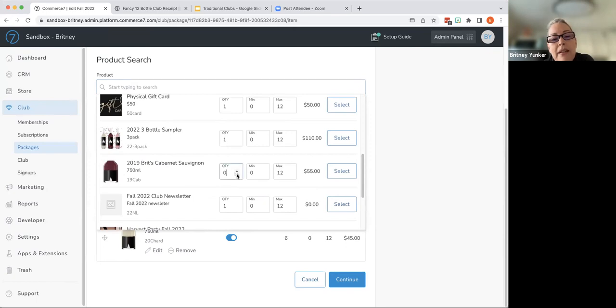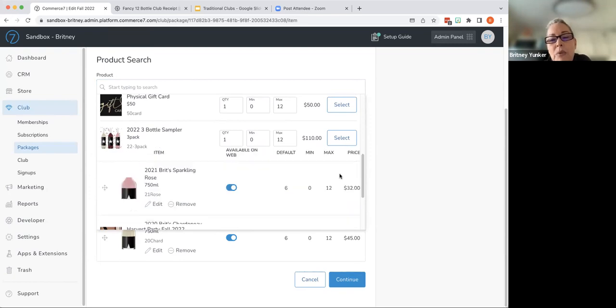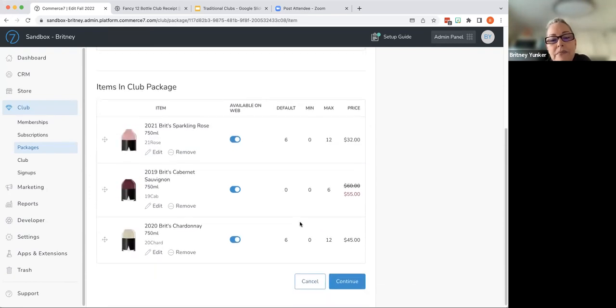And this one I'm going to make quantity of 0 because they may or may not choose it. I don't have a whole lot of it. I have enough if all of my club members were to choose 6 of them. So I'm going to take the max down to 6 so that they can only get 6. And I'm going to select.